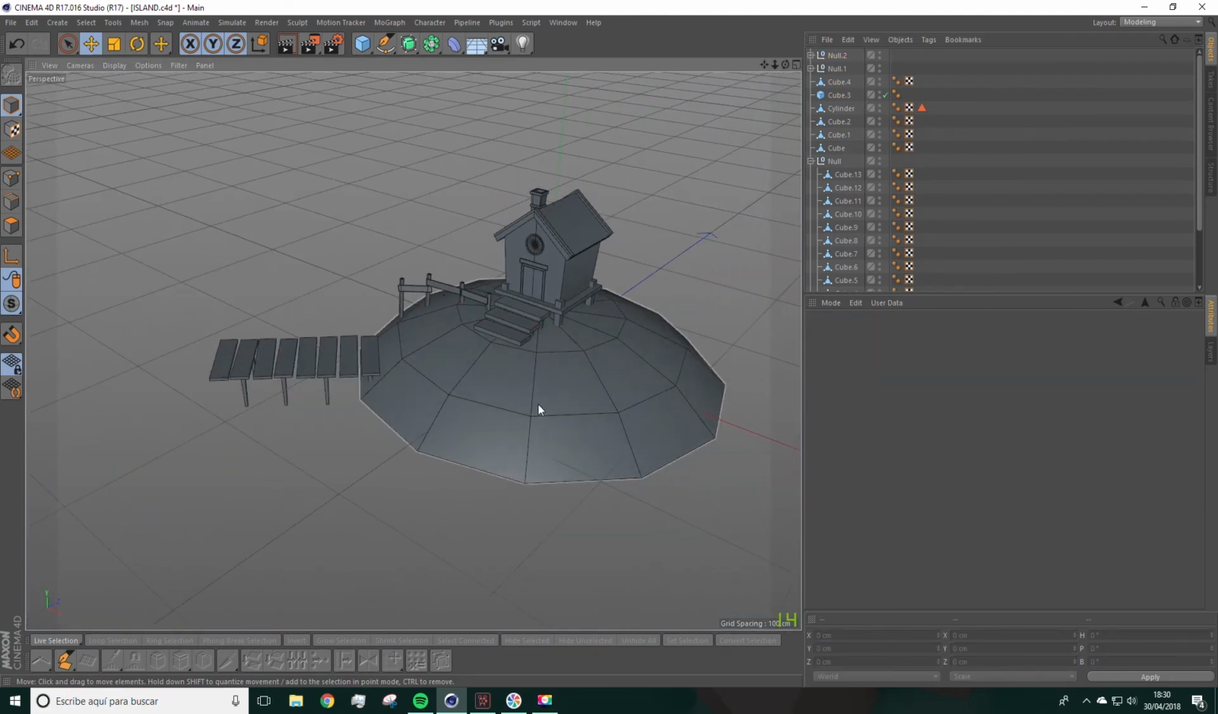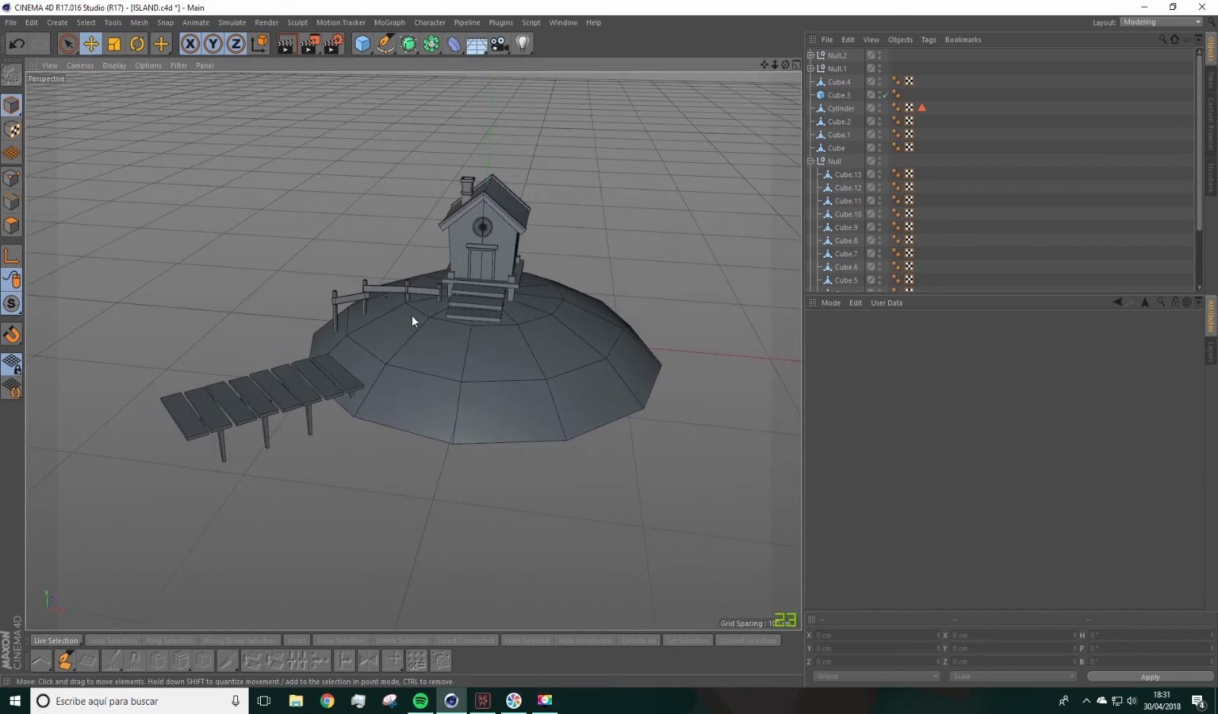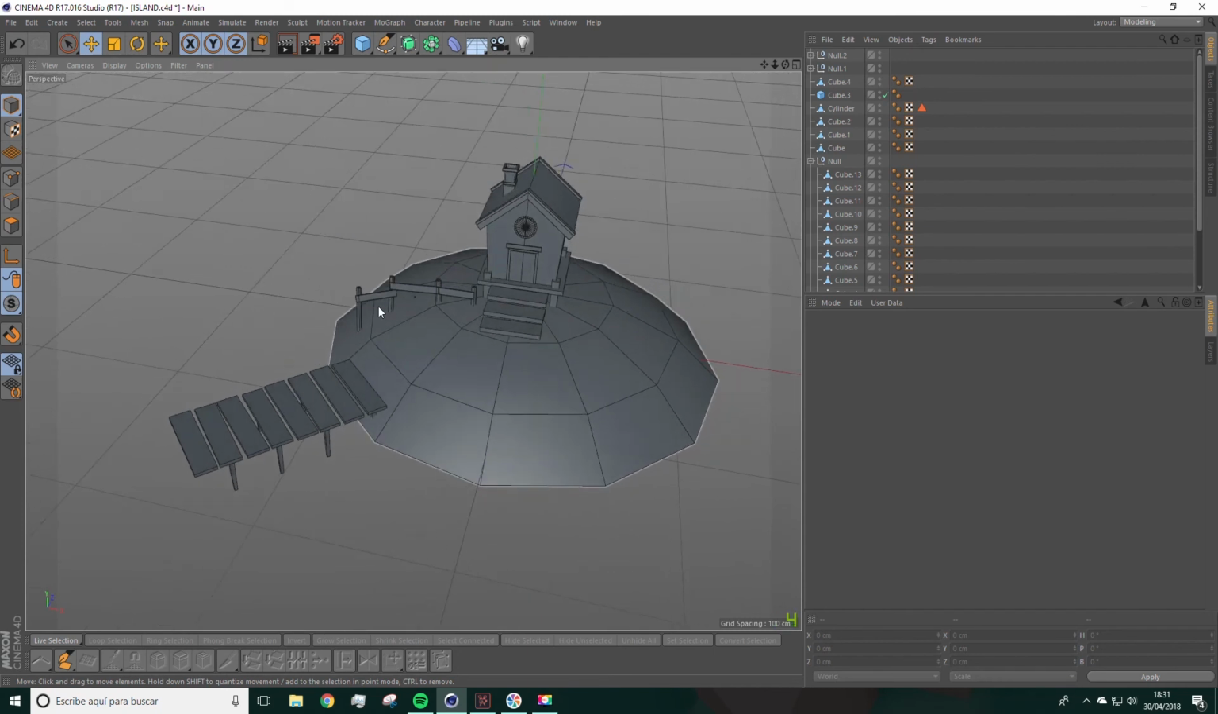And, well guys, it only remains the trees, which we are going to make in the following lesson. So, as I said, in the following lesson, we'll be modeling the trees and finishing up this process.